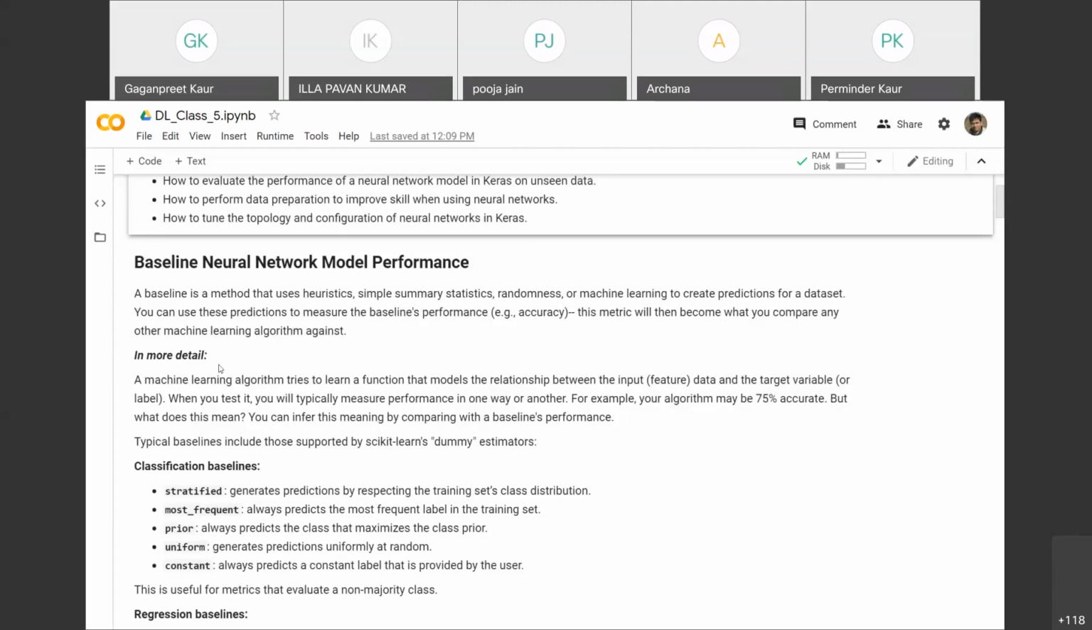In more detail, a machine learning algorithm tries to learn a function that models the relationship between input data and the target variable. Input data means features and the target variable means labels, like in the previous example, where iris setosa, iris versicolor and iris virginica were the labels. When you test it, you will typically measure performance in one way or another. For example, your algorithm may be 75% accurate, but what does this mean?